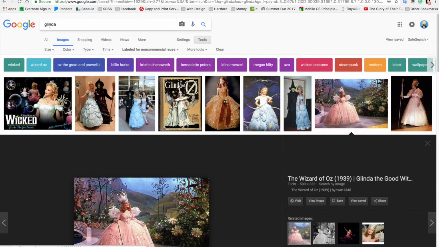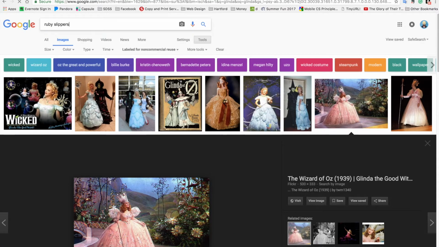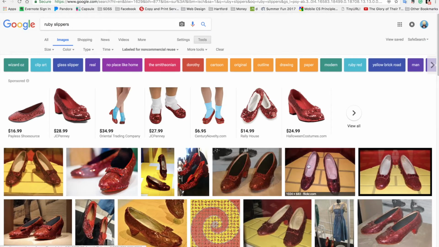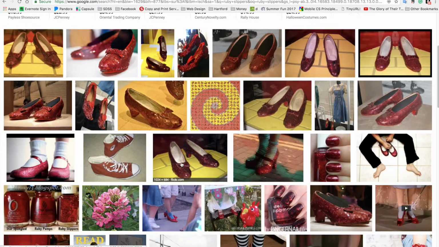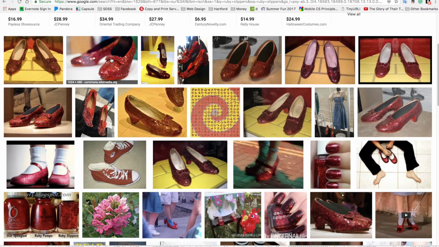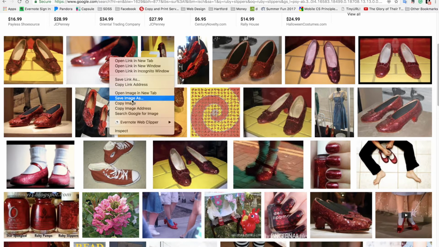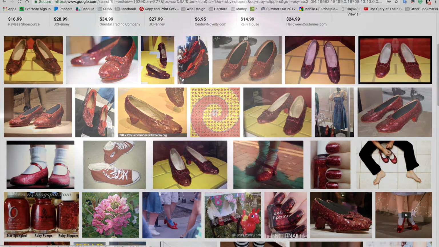And then we are going to go in here. We're going to pull in the ruby slippers. And we're going to go get the ruby slippers off of one of these images. It is labeled for non-commercial use. So we'll pick our best one, and I'm going to go with these right here. And I'm going to do Save Image As. We're going to call it Ruby Slippers. And in she goes.